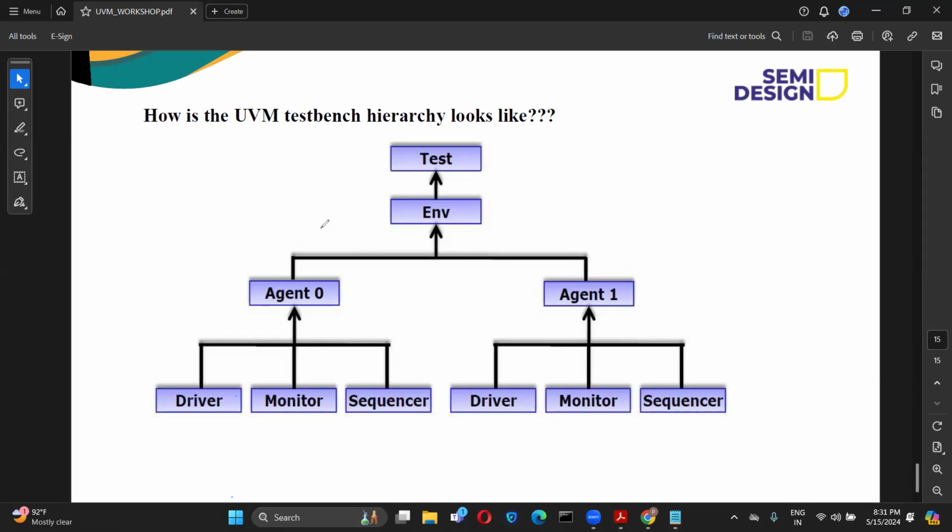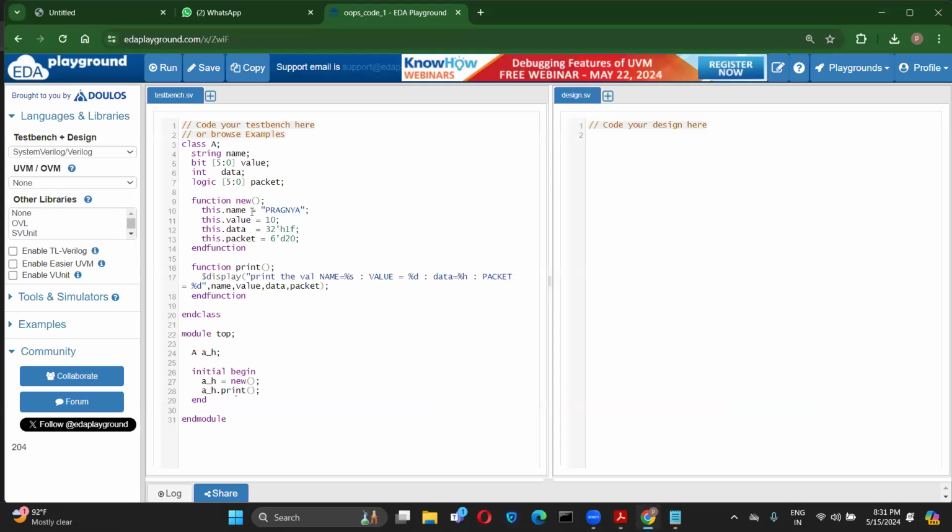And if you want to set the config_db, that also you can do in the top module itself. And then whatever the run_test will be there, that will be inside the initial begin, which we cannot use in the class, right? It will be used in the module itself. When I showed you the code here also, you didn't write this initial begin block inside the class. You have written it inside a module, right? So inside the initial begin you are using this class and its instance.